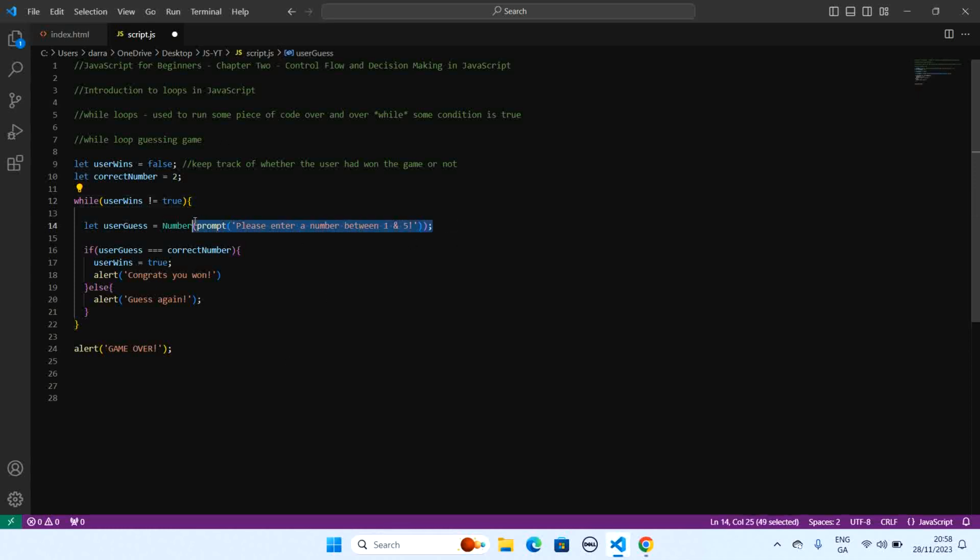We prompt the user to enter a guess. We convert it to data type number. We store it in the variable userGuess. Then we use the if statement to check to see if the user has guessed the correct number. If they have, you shouldn't only alert out congrats you won. You need to make sure we don't enter the while loop again. So all you need to do is update the value of userWins and assign it a value of true. Remember, you don't need to use the let keyword here. The variable has already been declared for the first time there. So all you need to do is update the value of that Boolean variable userWins. Okay? And then alert out to the user.